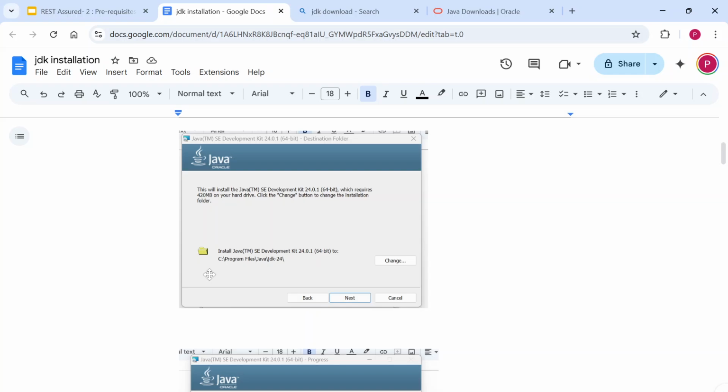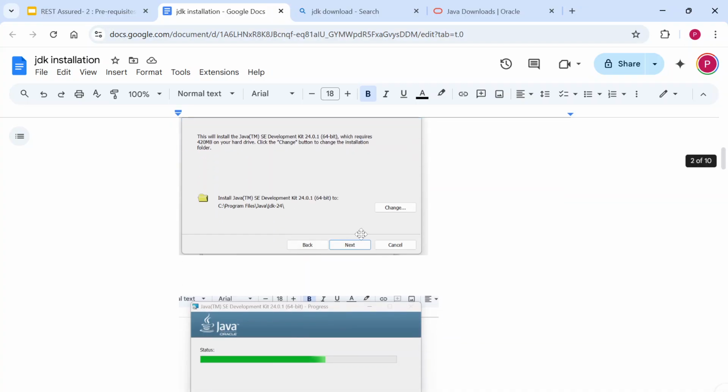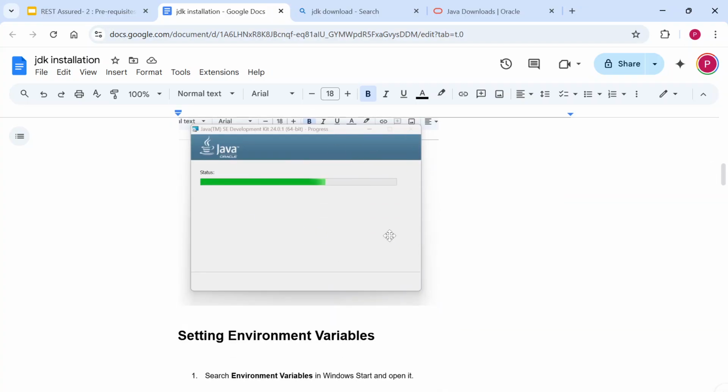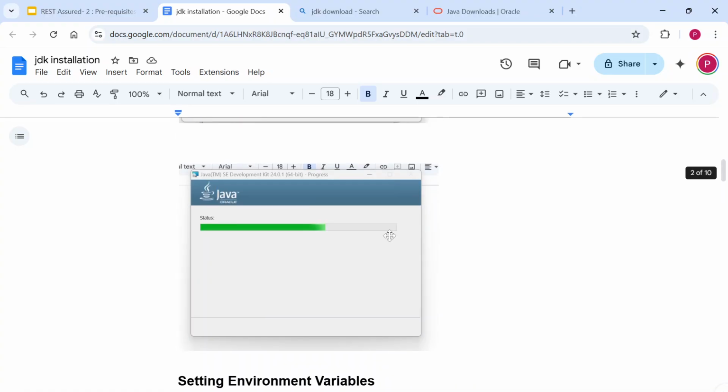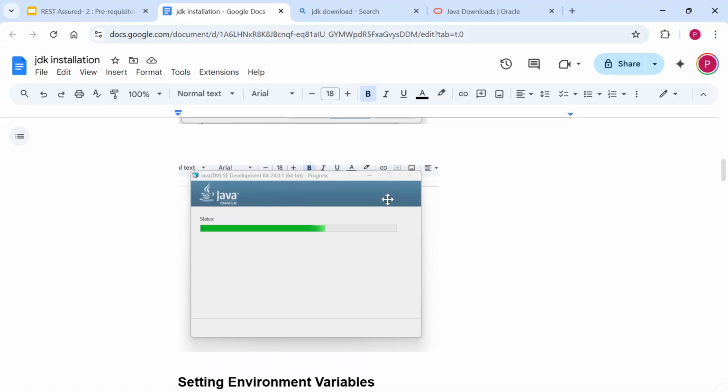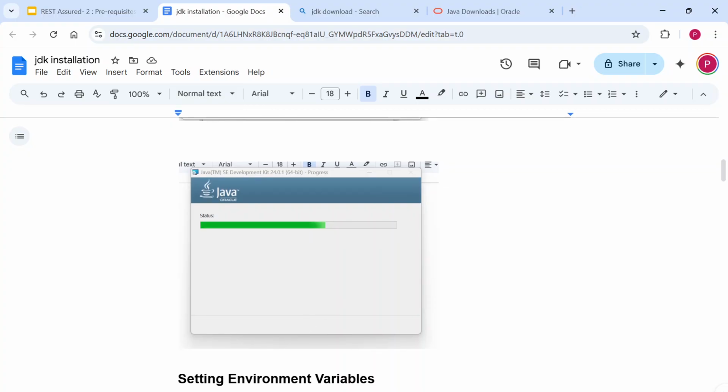Then it will show you the location where you want to install this Java JDK. I'm just keeping the default location. I'm not going to change it. So it will install in my C folder, Program Files, Java, JDK 24. Just click on Next. It will start the installation. Once it is successfully installed, the next step is we have to set environment variables.